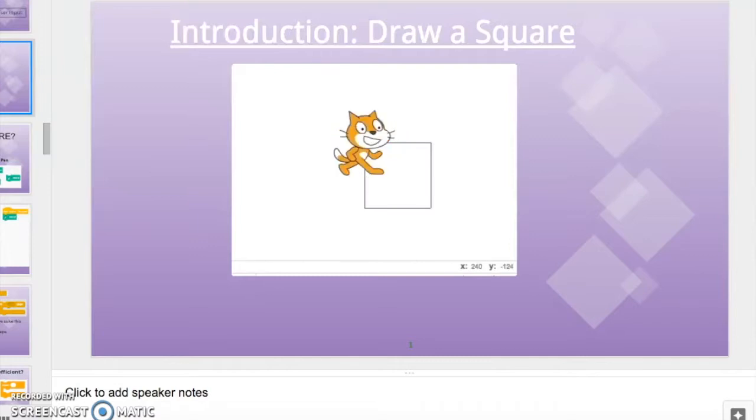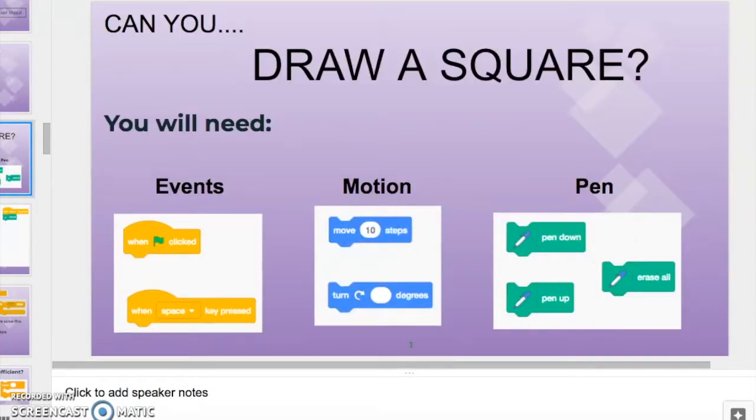So notice we've just got a simple square here, 4 sides, 90-degree angle, and so forth. These are the blocks that are going to help you in this challenge. So you will need events. We've got when the green flag is clicked, when the space key is clicked, motion blocks, and the pen blocks.